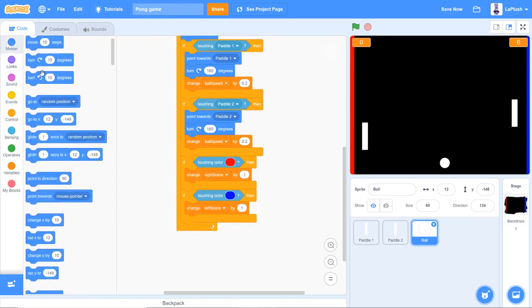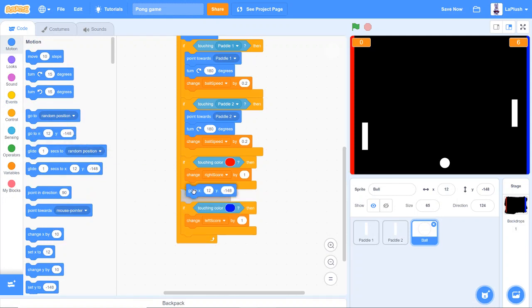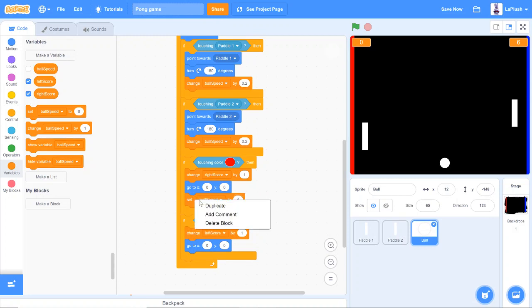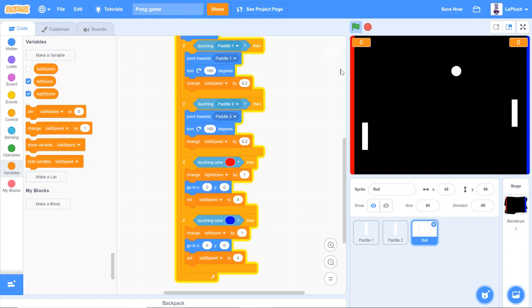So you're going to want to make it go back to 0, 0, which is the center. So go to X 0, Y 0 in both of them. So then it doesn't change the score by a lot, and it also resets the game. And then set the ball speed back to whatever you had in the beginning. I had it at 4, just so that the difficulty isn't really high. Because over time it would just get really fast and it won't get any slower. So it just wouldn't be fun anymore.